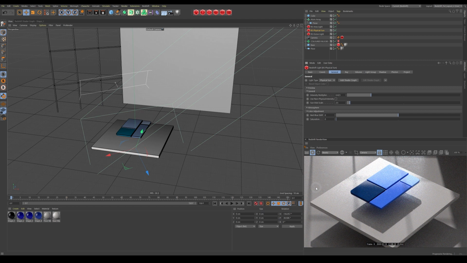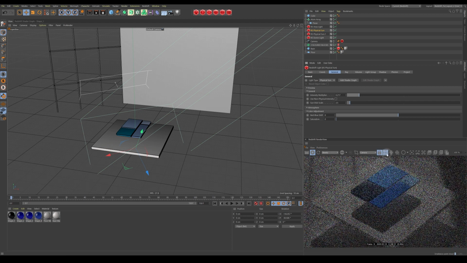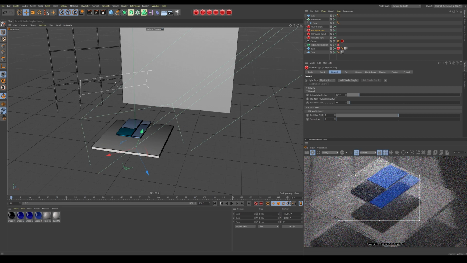The other thing we can do is duplicate our physical sun and adjust the scale on this. And maybe reduce the intensity of our main sun. It's probably best if we're in bucket mode to see this. And I'll just select the region over here.